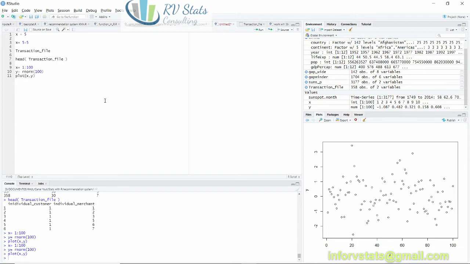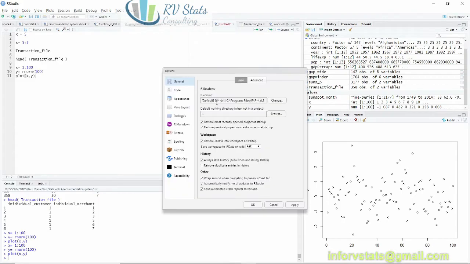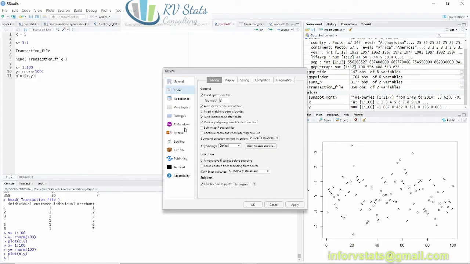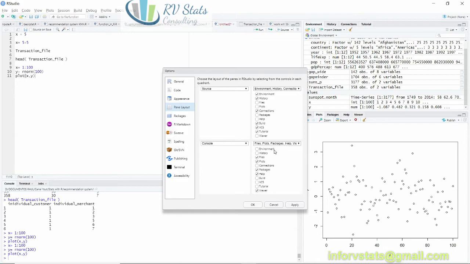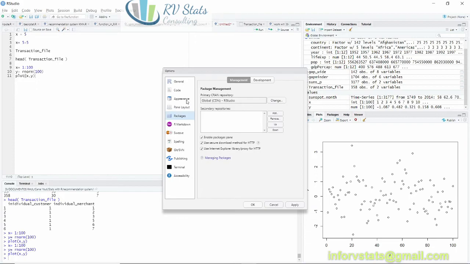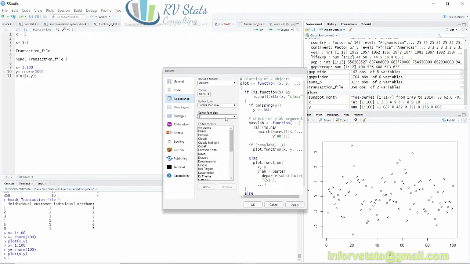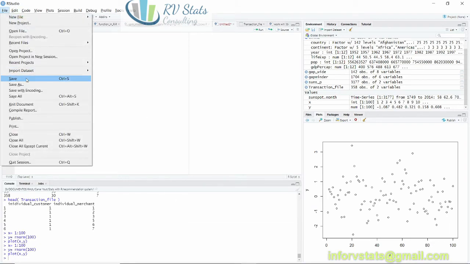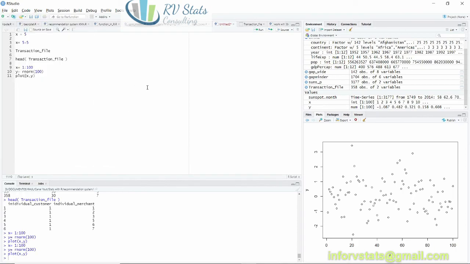Different features or characteristics of RStudio. Under global options, for example, if you want to change the appearance, how to see the pane layout, for example, here you can change the colors, how you want to see the colors. All the management of the RStudio configuration. Also, how to save the information in an important data set is also available here. And this is what we're going to use in our RStudio crash course.